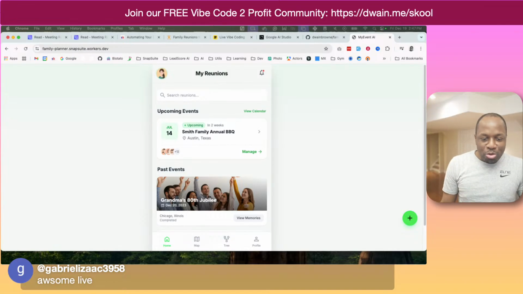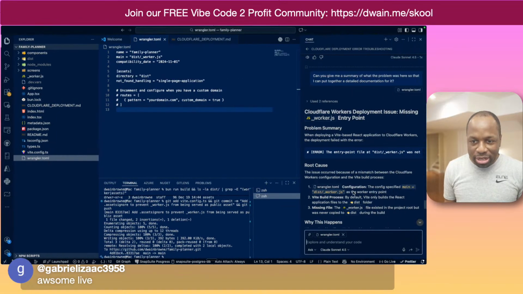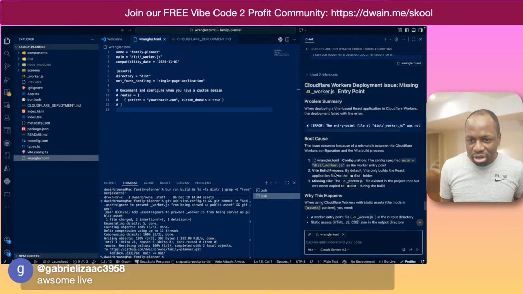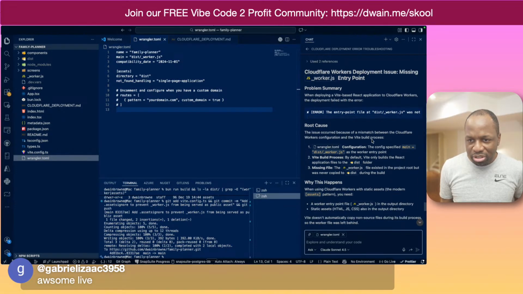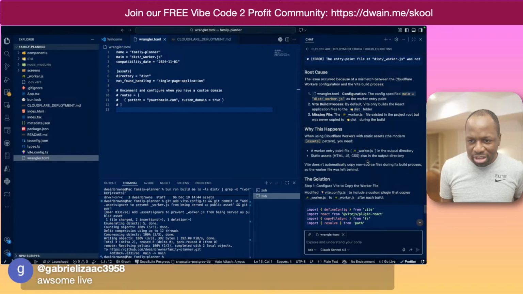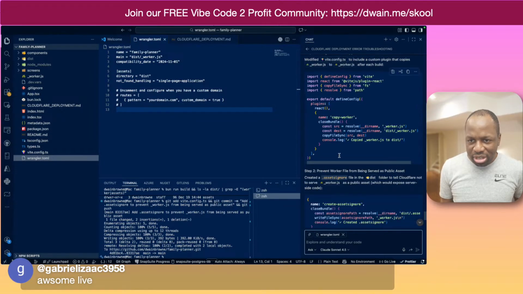So okay, we're live. But what I want to do, like I said, is the important part is documenting the problems here. So Cloudflare worker deployment issues, so missing worker entry. When deploying Vite-based React component workers, the root cause is a configuration mismatch between, and so on, why this happened, etc.